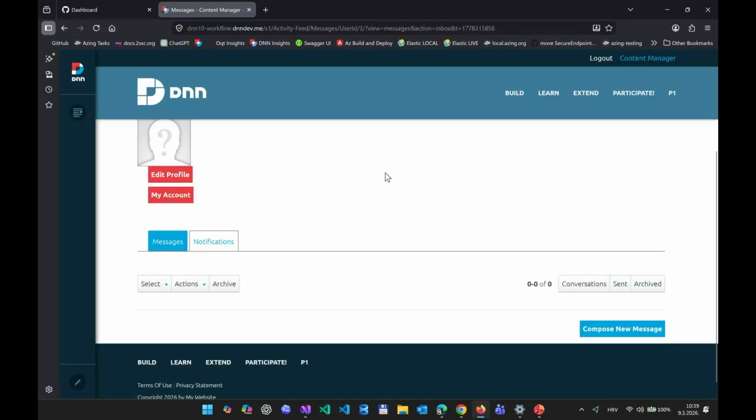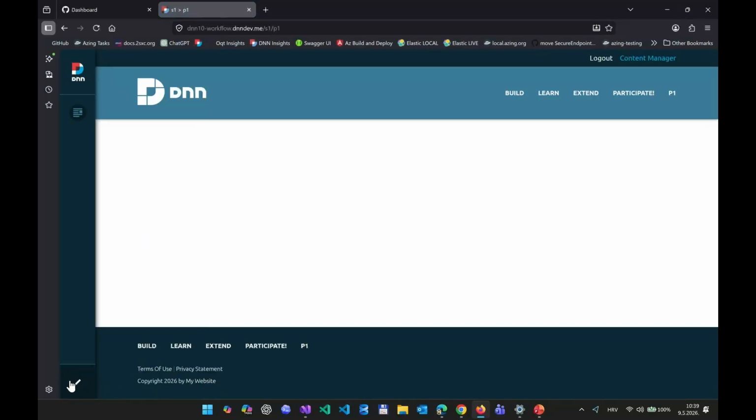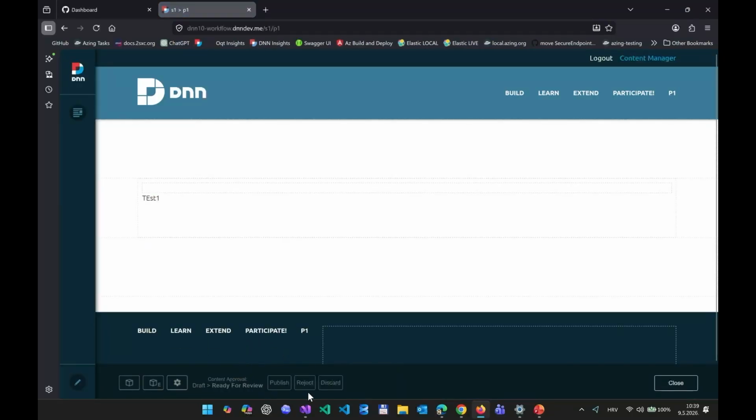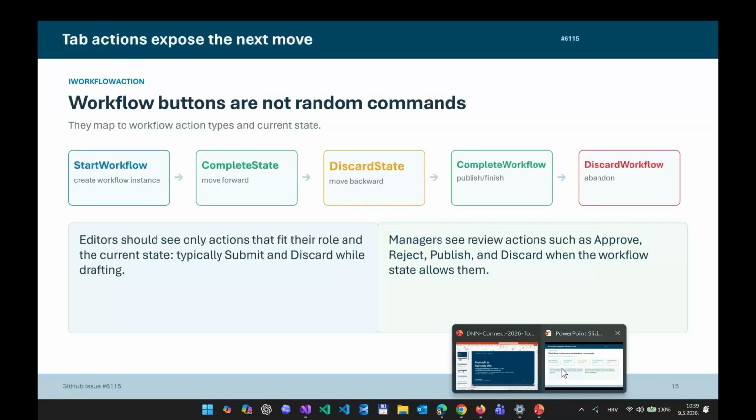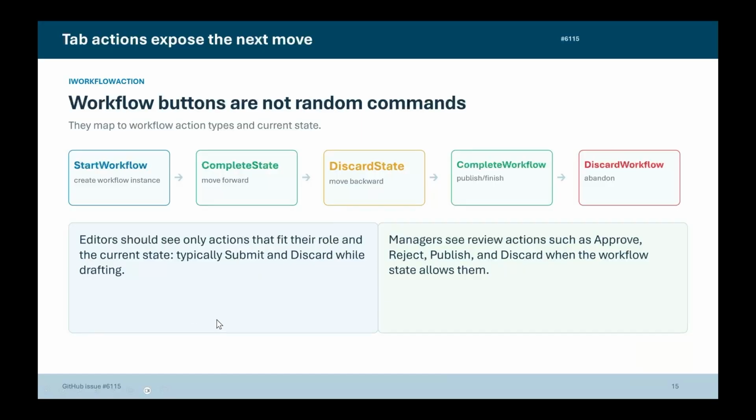Okay, so that is our content manager. He can now, for instance, publish this page, reject it, or discard. And we will publish it just to make this easy. From this point on, this is visible to everyone else like this, and the editor maybe can create a new version and so on.